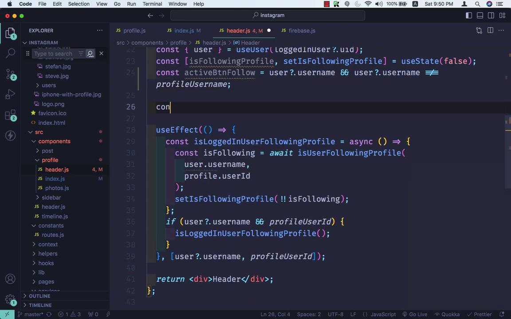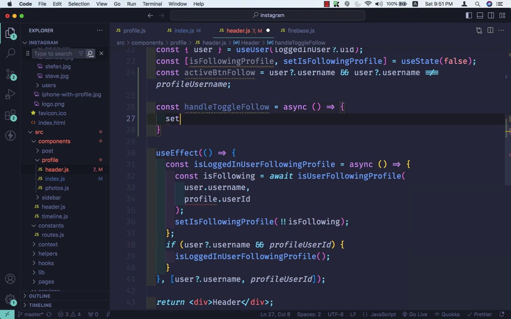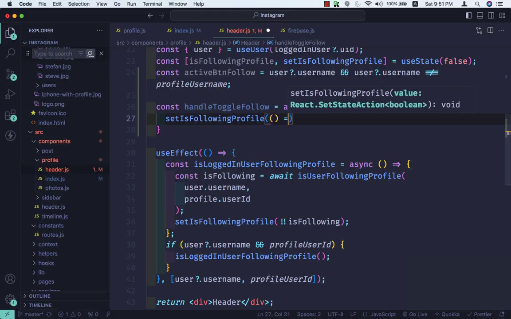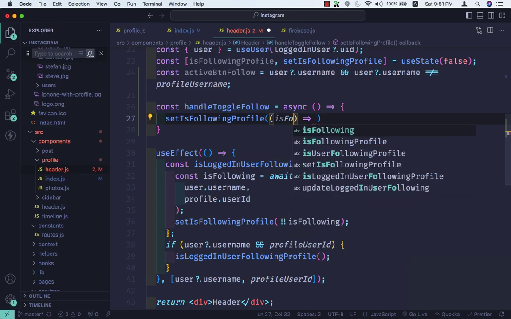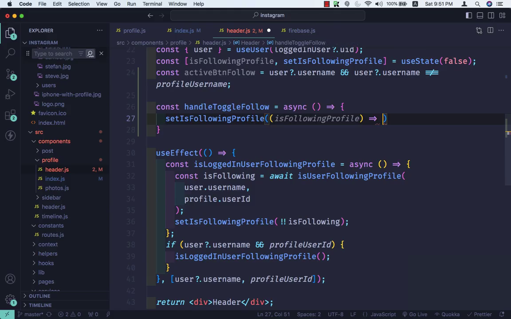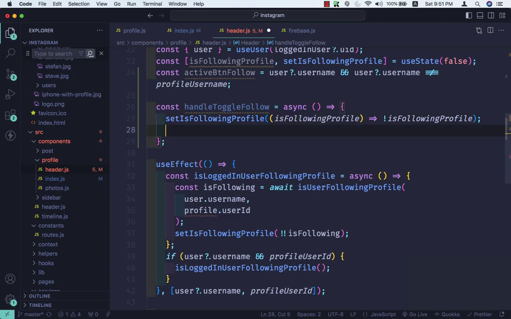Now we will create one more constant, and I am going to name it handleToggleFollow, that is equal to async, and here I'm going to take an arrow function. setIsFollowingProfile, and here I'm going to take an arrow function. We don't require these curly braces, so I'll remove them. Here I'm going to say isFollowingProfile, and we need to toggle that, so I'll say not isFollowingProfile. This will help us to toggle the follow and unfollow.